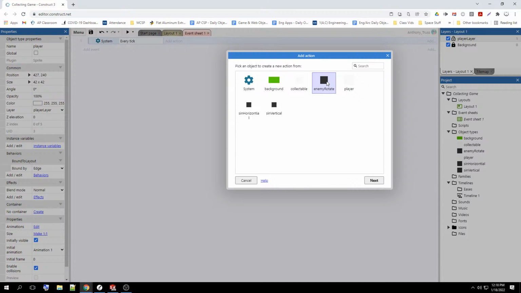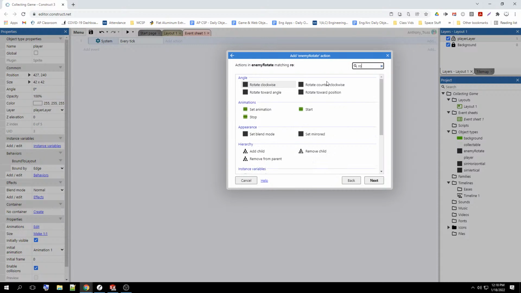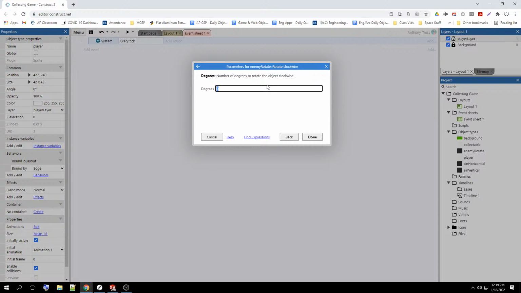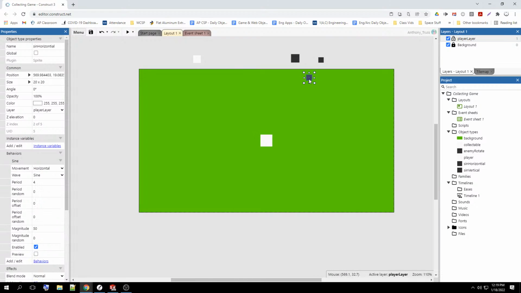This is why naming your things is helpful, right? So I know that this is the one that's going to be rotatable. So I'm going to double click enemy rotate. And now I'm going to type in rotate. I don't care if you choose clockwise or counterclockwise. Sometimes it's neat to watch things go opposite directions. So if you pick one way, pick the other way later. So let's do rotate clockwise. 1 degree every tick.